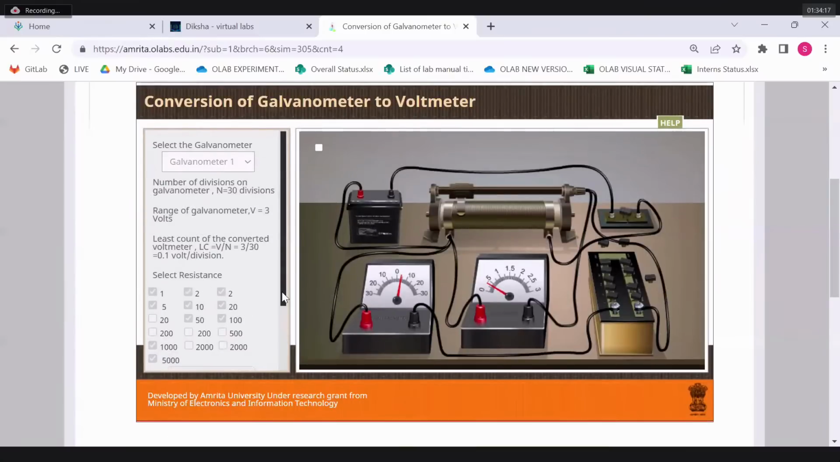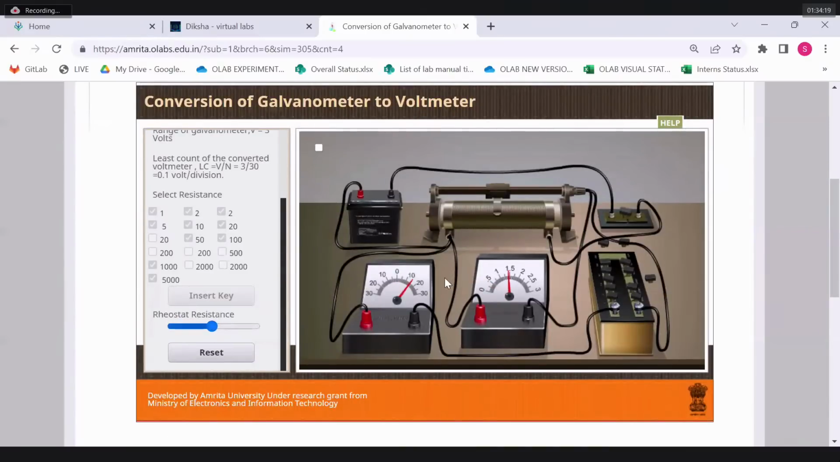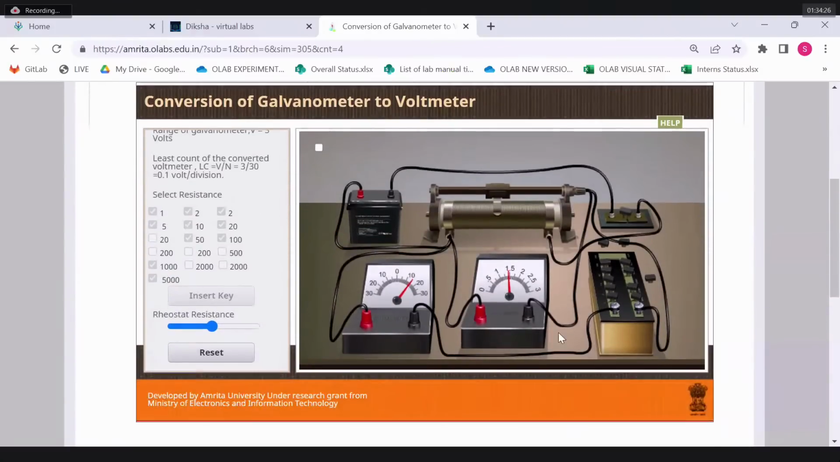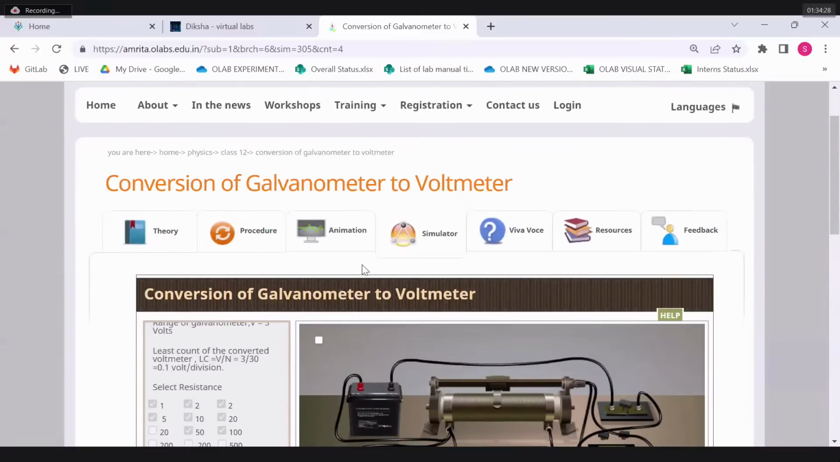Now again we can adjust the resistance in the rheostat. Likewise we can start adding the values here. It will give the error values. So this is all about the physics experiment, conversion of galvanometer to voltmeter. Now let's move to one of the chemistry experiments.